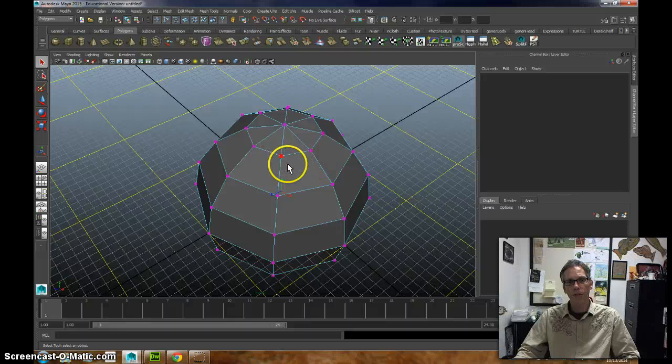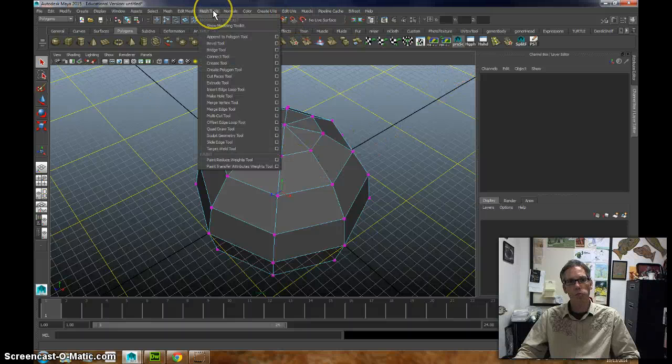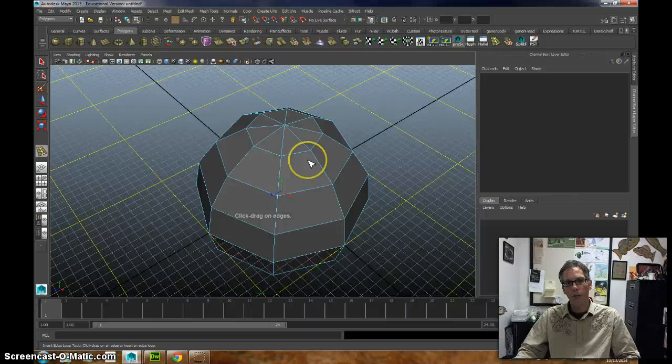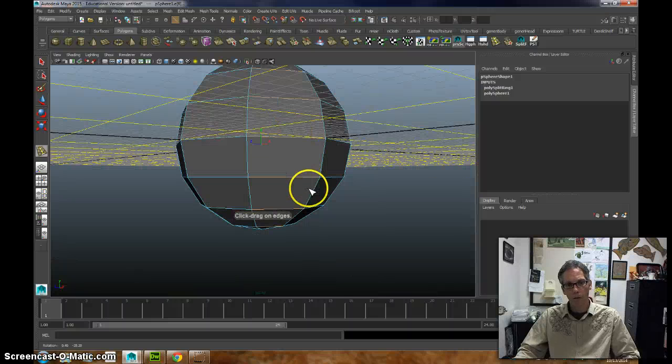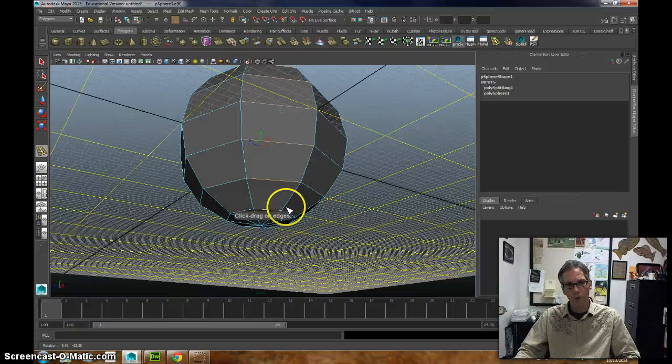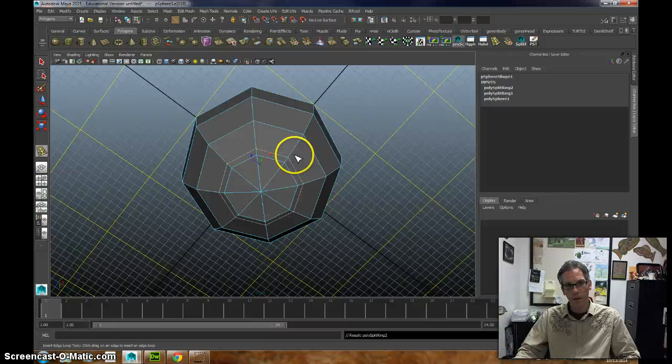I'm going to insert an edge loop just below this ring. So I've inserted an edge loop here. I'm going to do the same at the bottom, just before the converging area. And that's what I'm going to do.